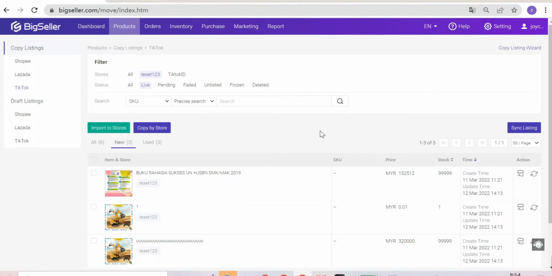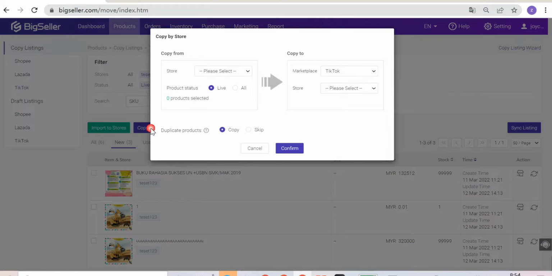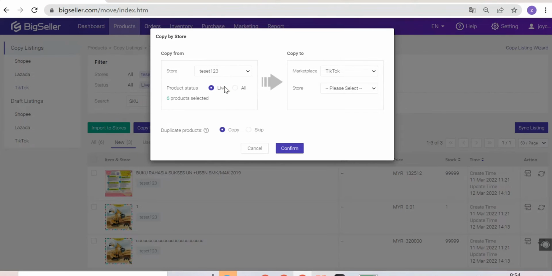What's more, copying all listings in one store to another store is supported. Click Copy by Store and select the store with listings you need to copy. Click these settings as your needs. And then choose the store to migrate to. Finally, confirm it.